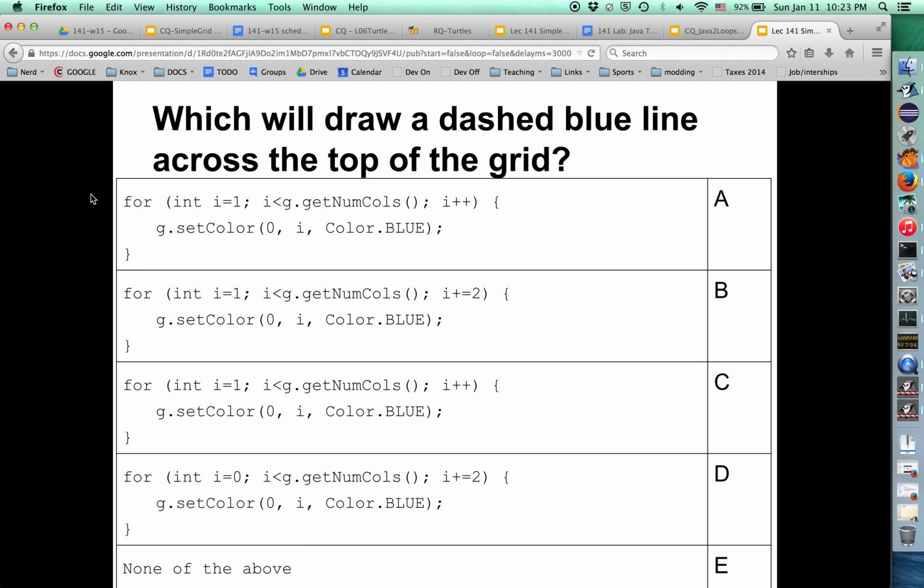And the answer is this one, D. So we're starting at column 0, we're going strictly less than the number of columns, but instead of doing I++, we're actually doing I plus equals 2. And then we're keeping the row set at 0, and the column is I. So initially, it's going to be 0,0, then it's going to be 0,2. So we're skipping 0,1. Then it's going to be 0,4. So we're skipping 0,3, and so on.